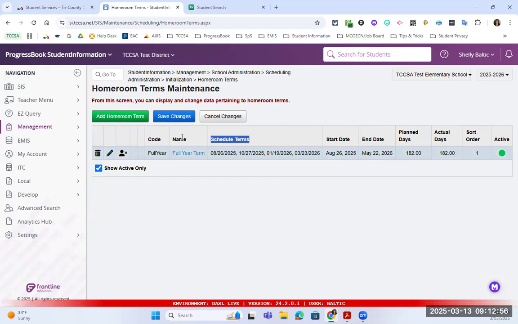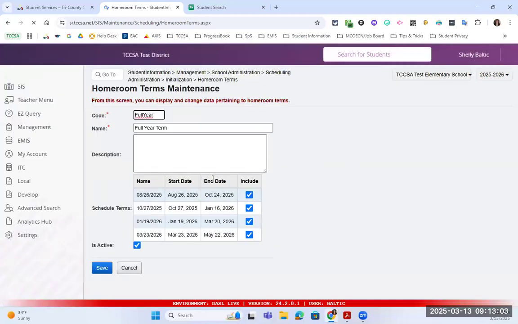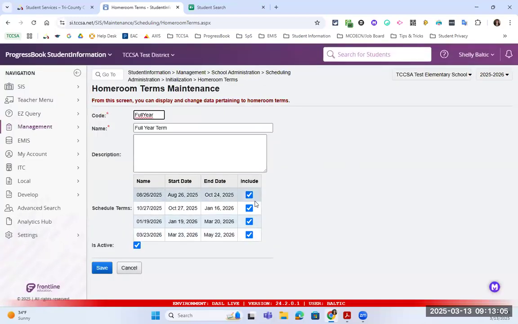If you need to edit or you do not see dates in there, you can click on the pencil. That will bring up your schedule terms so you can check them. But like I said, for most of you it should be fine because we did this during SYI.